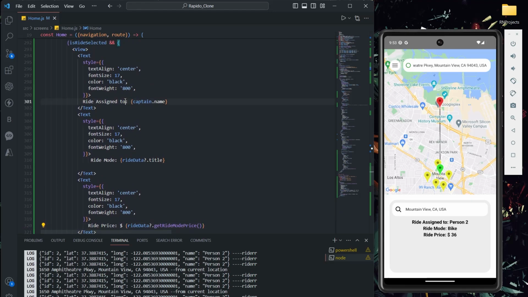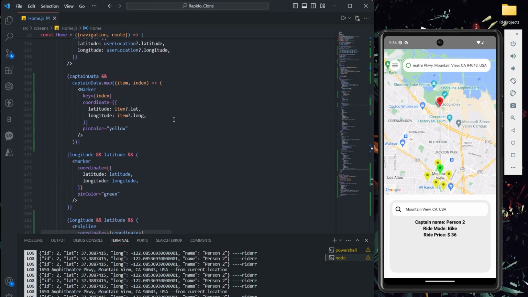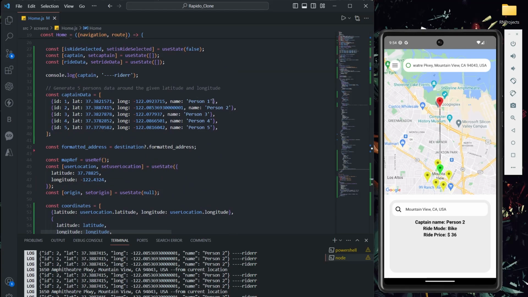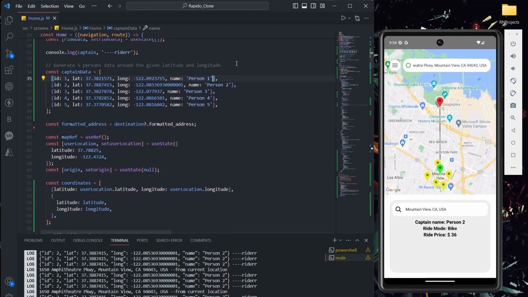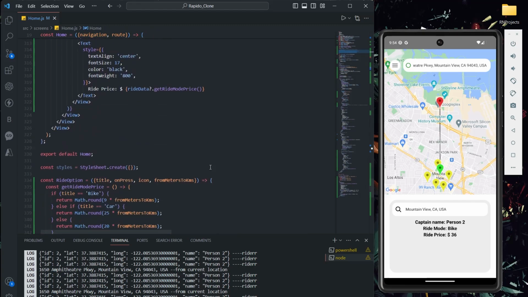Instead of ride assign to, I'll say captain name, and if you have his phone number or something like that, we can pass it also, nothing but. We can show that particular person's phone details also if you want, or else if you want to show some other details, you can create and play around. Okay, till here you got an idea, right?